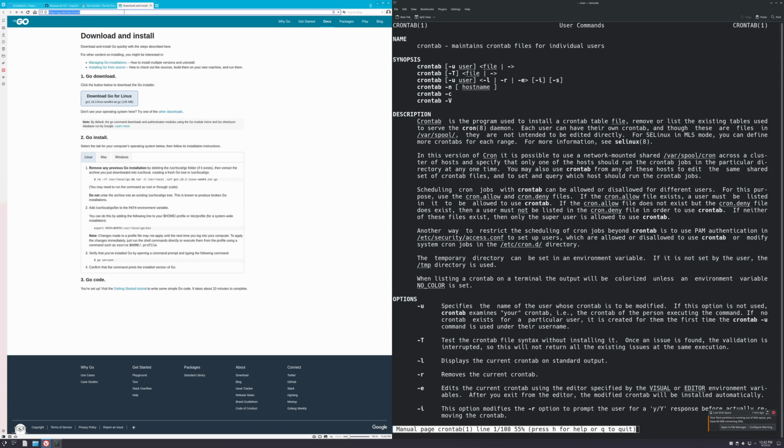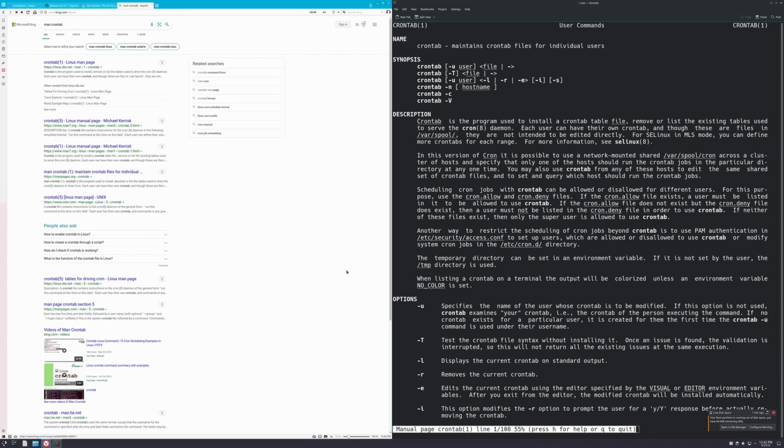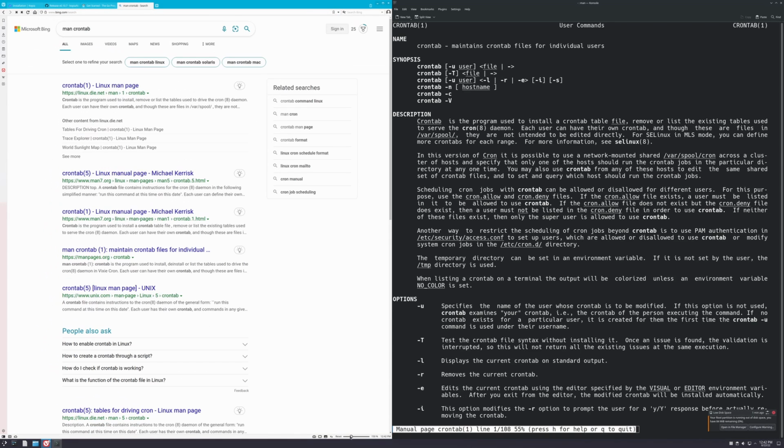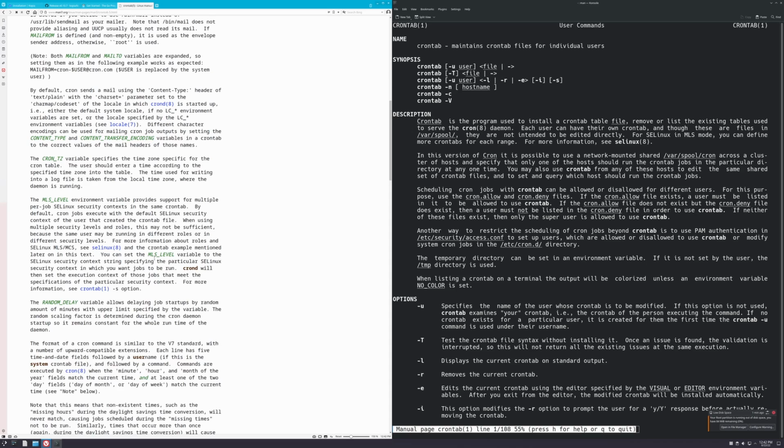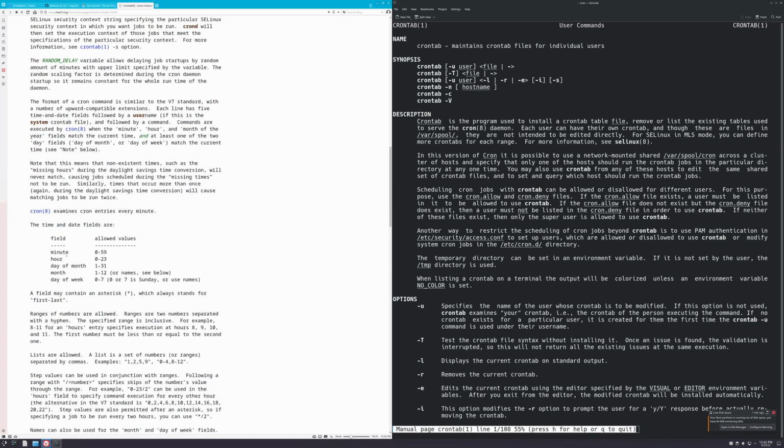Okay, you can go here, say man crontab, and I want to make this a little bit bigger. Crontab Linux man page. So here you can see, if I'm able to scroll down there, we have minute, hour, day of the month, and day of the week. So that was the stars we put in.